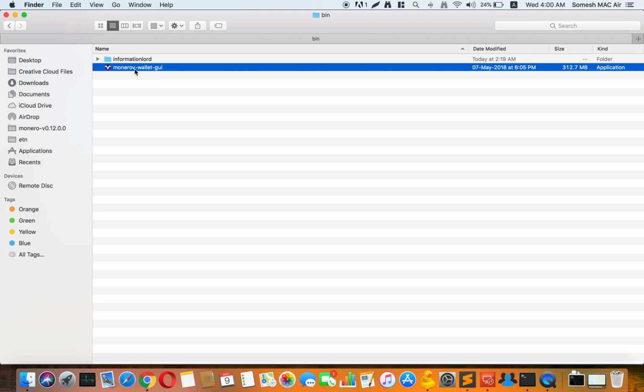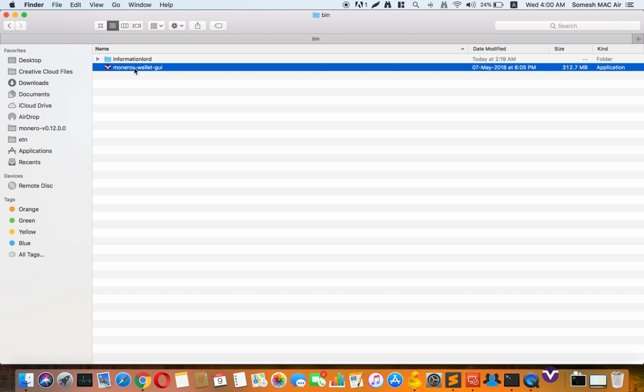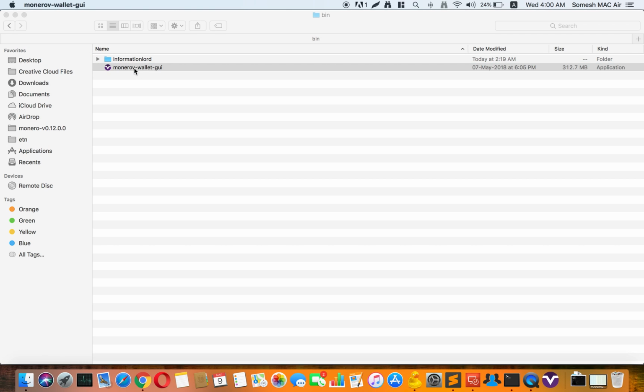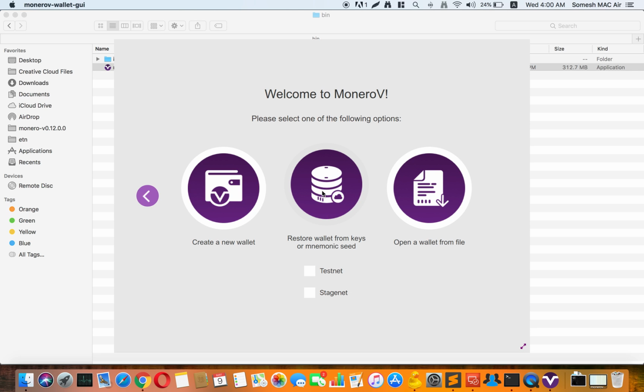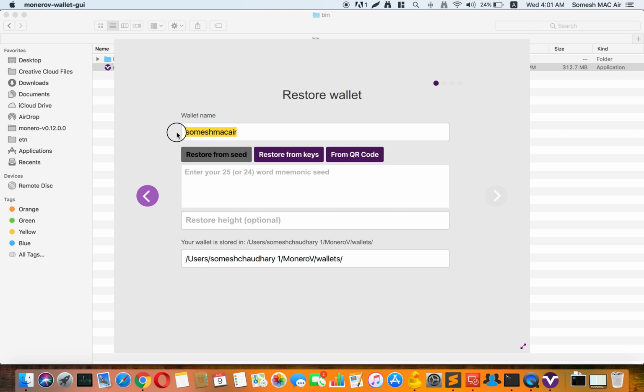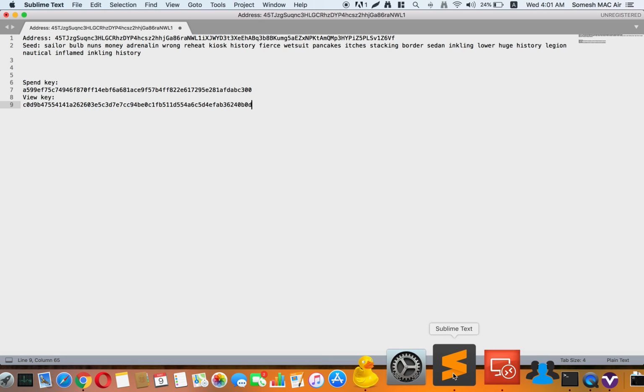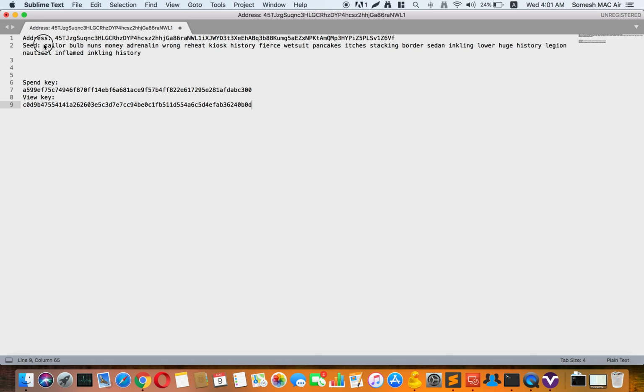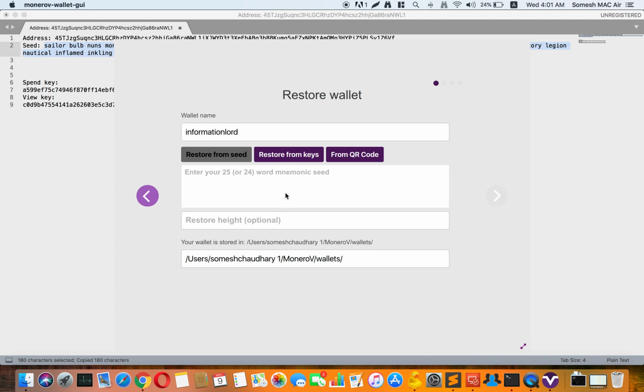So first of all, open your MoneroV wallet GUI. Once open, press on restore wallet from keys or mnemonic seed. Make sure you write the wallet name as the one which you have. Now type in the seed which you have for that. Like, I have made one temporary wallet, and let me restore it. I have done it. Now paste here.